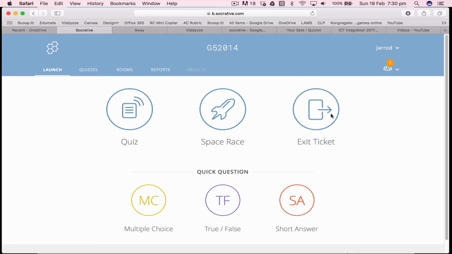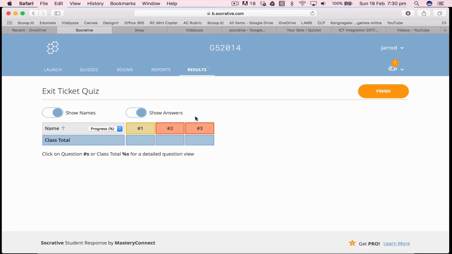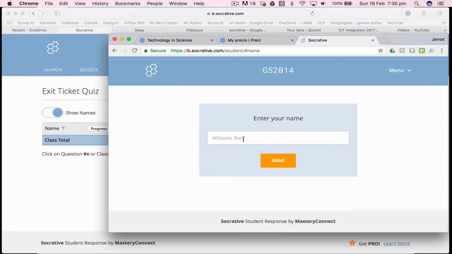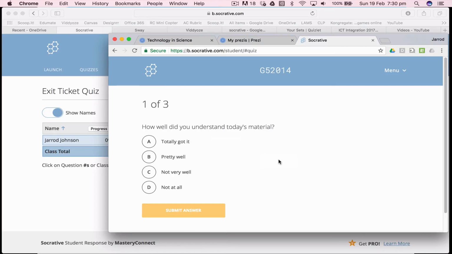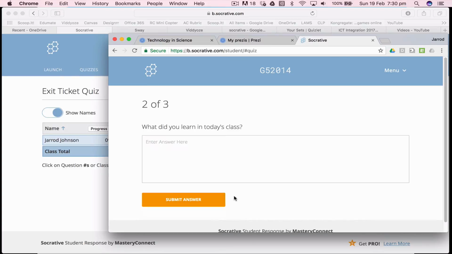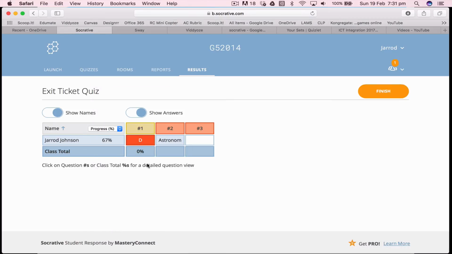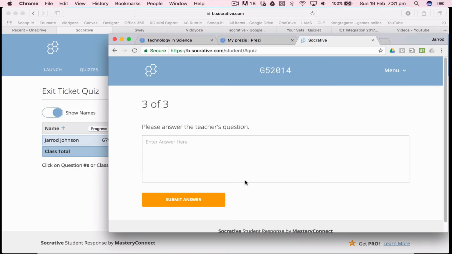The final one, which is really good, is the exit ticket. This requires no setup at all. Here it's gone into name again. I'll put Jared Johnson. I have not created this at all. I just go in and it says, "How well did you understand today's material?" Not at all. Submit answer. What did you learn in today's class? Well, we did a little bit of astronomy and Mars. Submit, and please answer the teacher's question. Here I can see what the kids have written. So this is what the teacher can do.